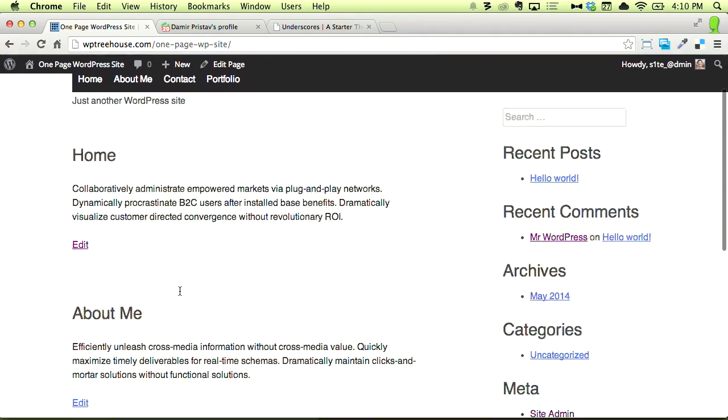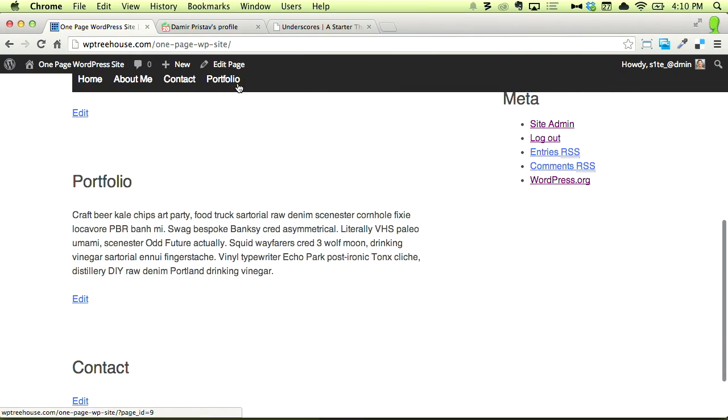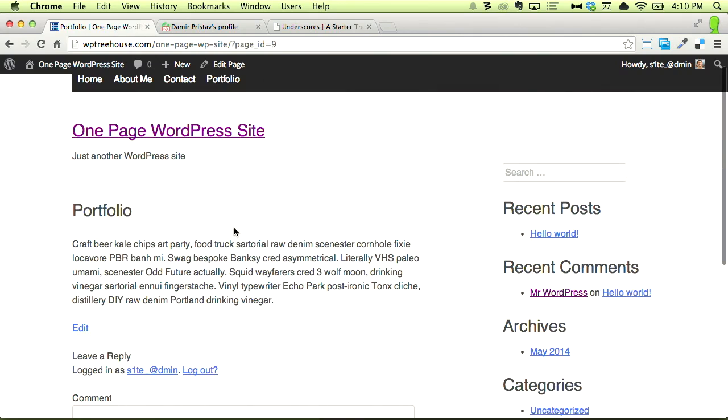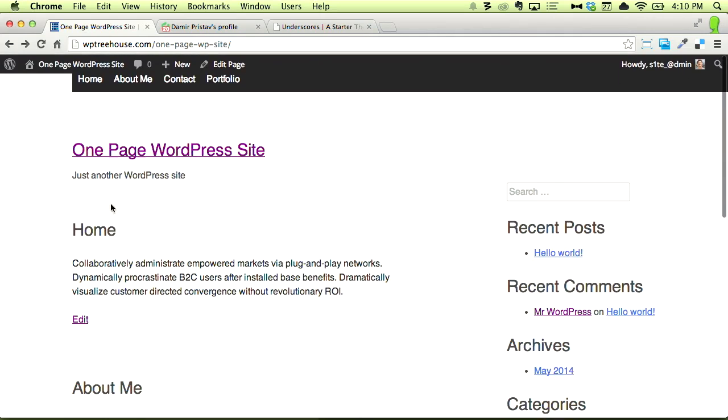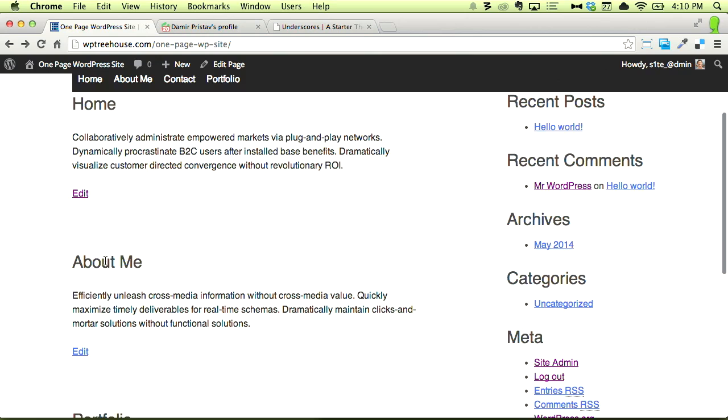And this is the same content. Portfolio here is if we go to the portfolio page, right, we're seeing that it's just all displaying right here. The problem is that the navigation is still linking to an individual page rather than to the section of the page that we want it to. So how do we solve that?